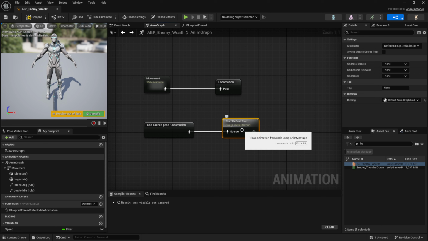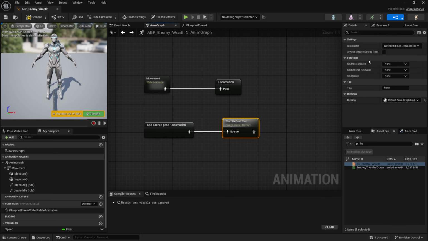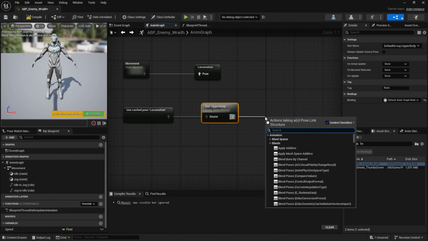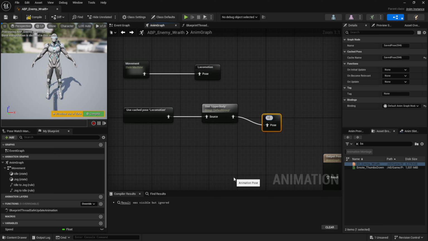So we have the slot node selected, and then on the right side over here we are going to set this to our upper body slot, so this one. So don't select upper body in motion or anything like that, just normal upper body slot. And again we're going to drag off this one, and we're going to save a cast pose again. And this is going to be the upper body pose.